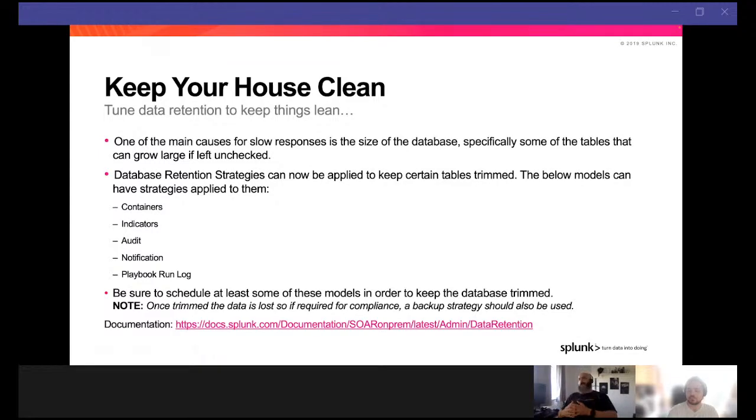Data retention models or strategies now, because obviously the size of the database, and as I said before, the associated table you're trying to query can generally grow really large if left unchecked. Things like playbook run, action run. Just imagine if you're running 1,000 playbooks that have 10 actions in per day, your action run database table is going to be absolutely humongous.